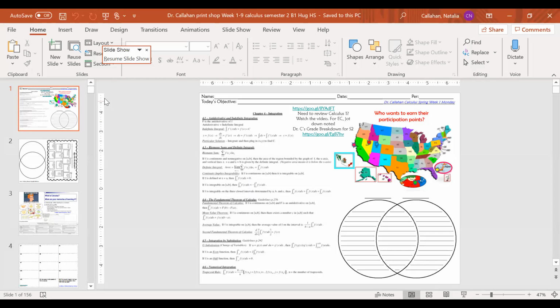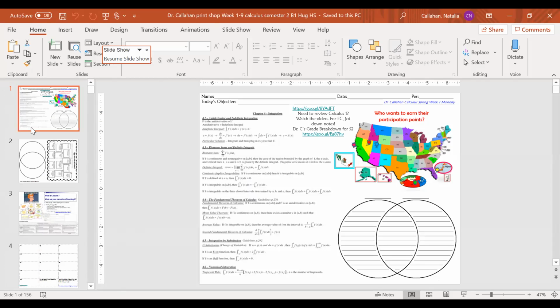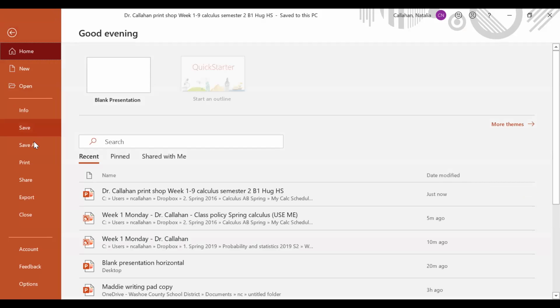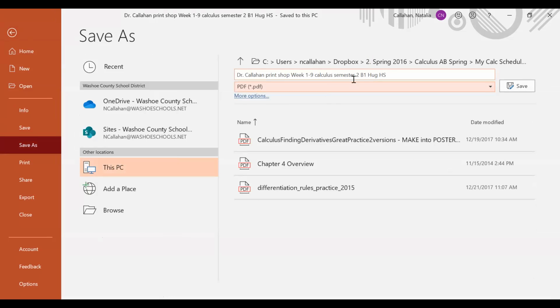Here are the guided notes for the first 9 weeks. It's 156 pages, so be careful when you're printing this. I'm going to save this onto a PDF because some students do not have Word or PowerPoint. I'll name it Dr. Callahan guided notes, week 1 to 9, calculus AB, semester 2, and save it.